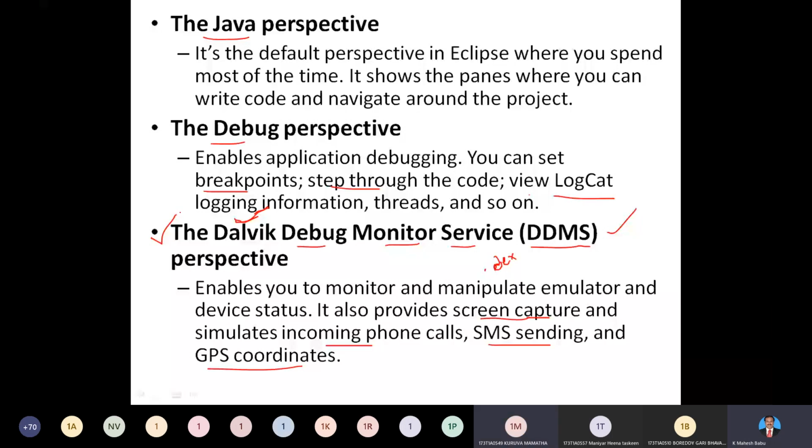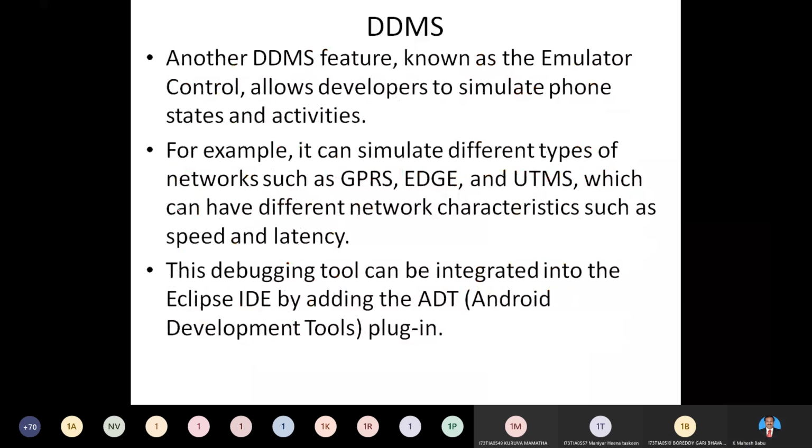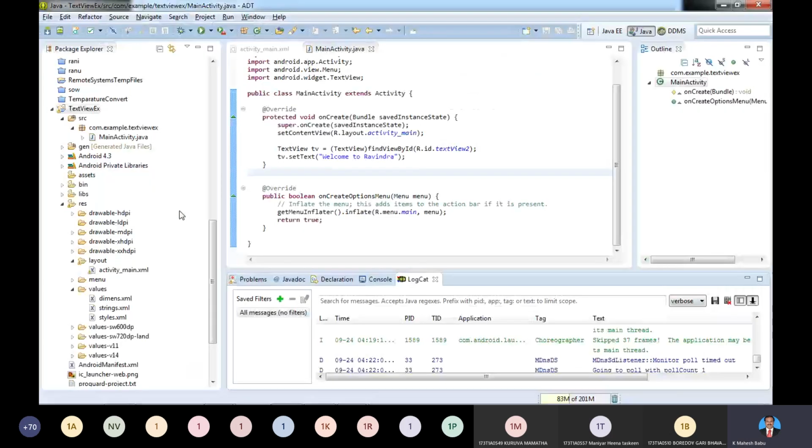My time is over? Okay, I'll end the session here, and we will go through this again later, DDMS and all, and Gradle, and these are the simple information required.